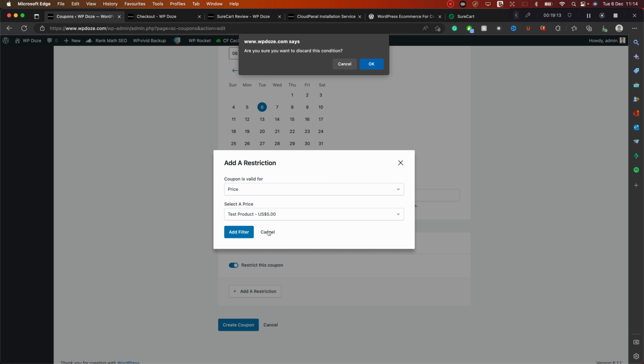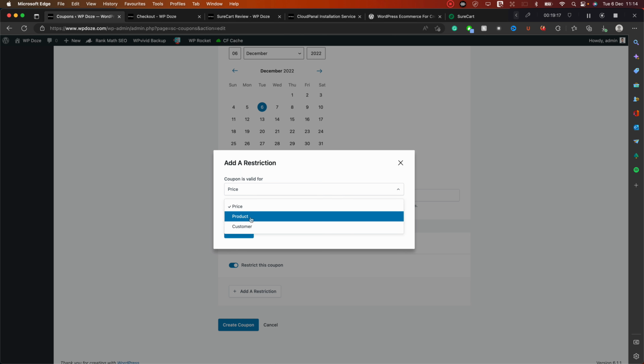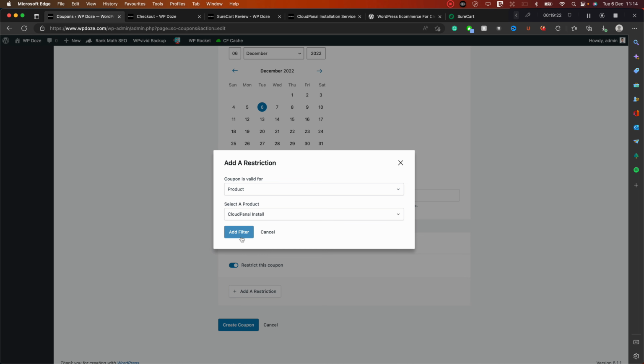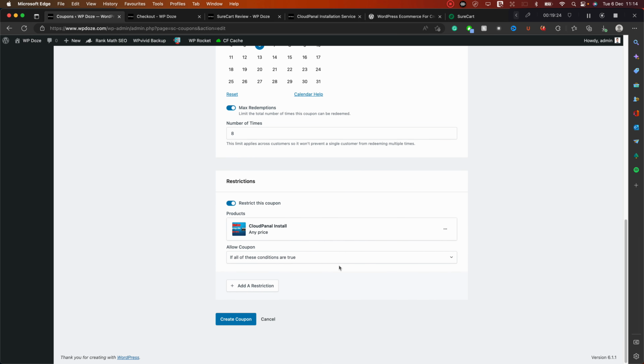Okay, let me put for a product. Okay, cancel. Product. I'll discard panel install. Add filter. It will be like this. And you have the options here. When all the conditions are true, if you have multiple options that you can add in here, if you want, you can add another restriction. I'll leave this, and you can create the coupon.